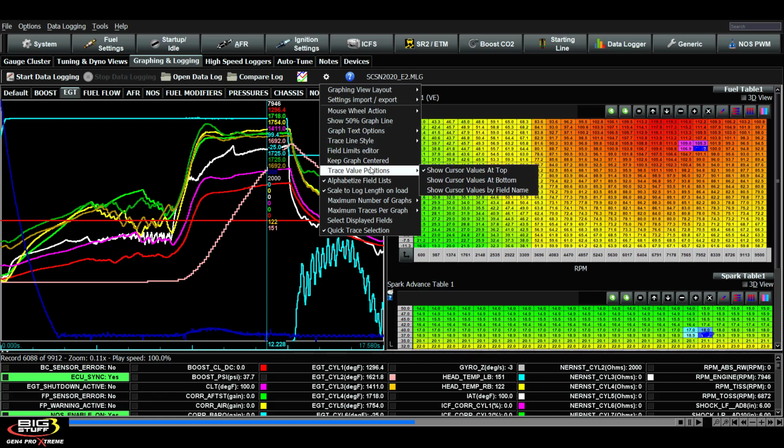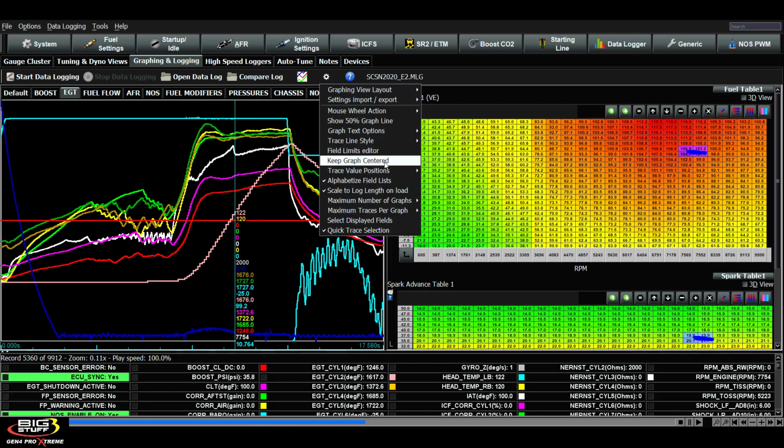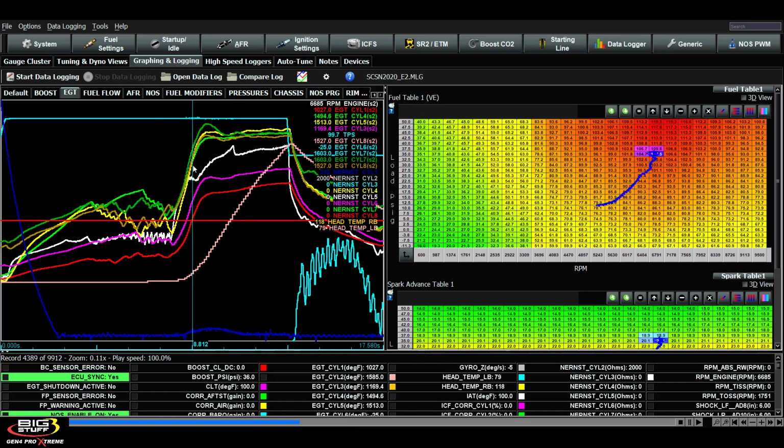You can show the cursor values at the bottom if you want. Down there, they're hugging that line right there. And then you can show cursor values by field name. That's what I prefer to do, so the data points are all right there next to it.